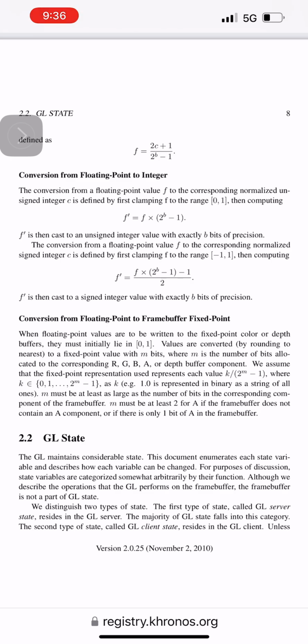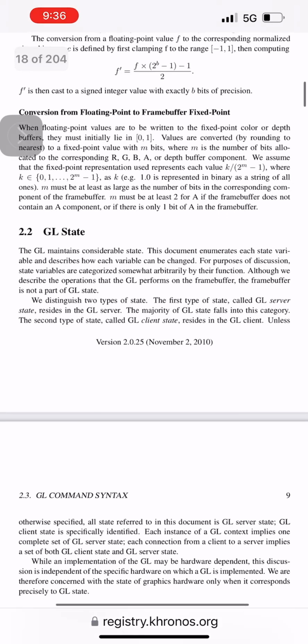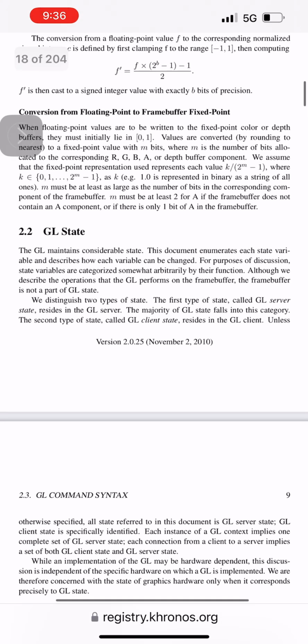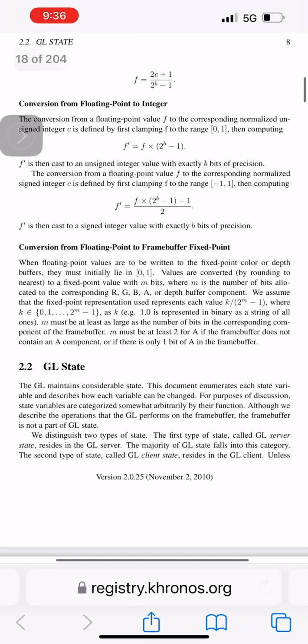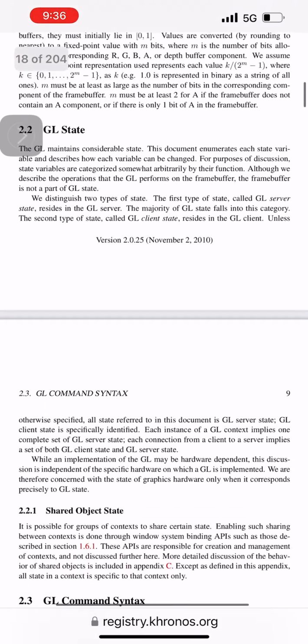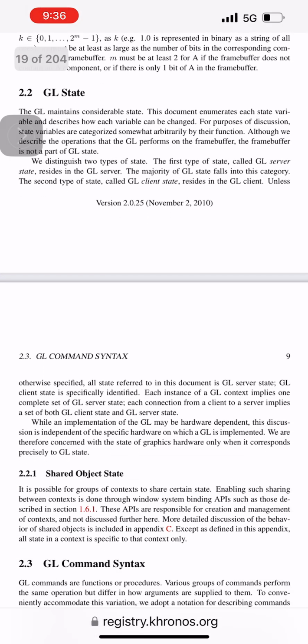2.2.1 Shared Object State. It is possible for groups of contexts to share certain state. Enabling such sharing between contexts is done through window system binding APIs such as those described in section 1.6.1.